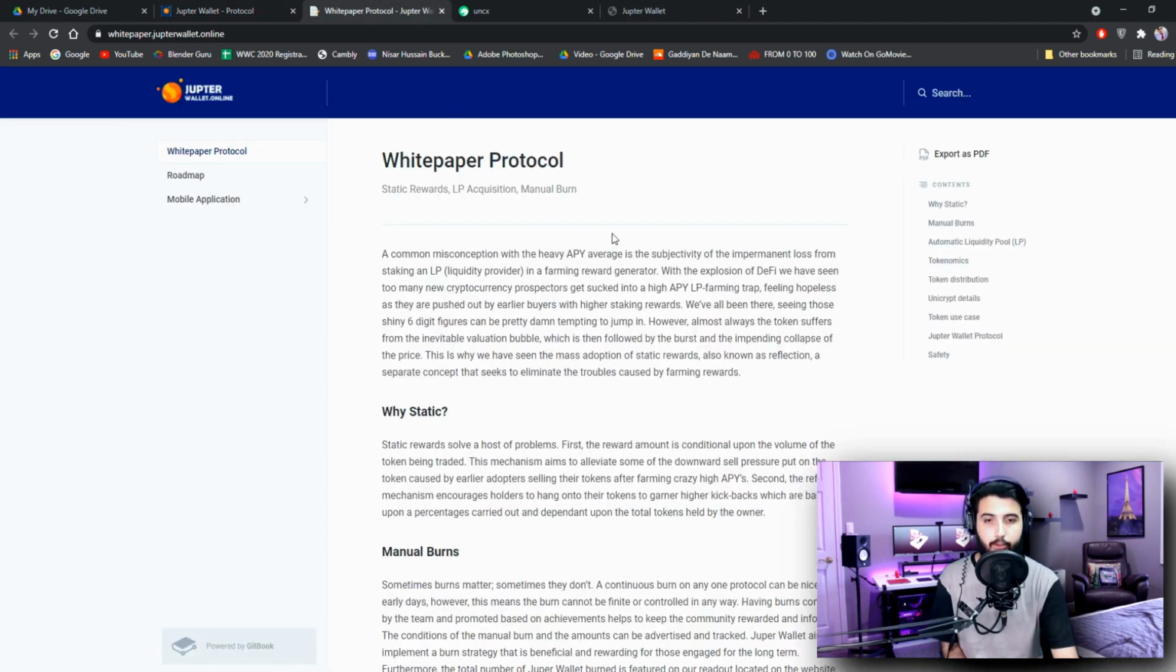So we're going to learn about this project from the white paper. A common misconception with the heavy APY average is the subjectivity of the impermanent loss from staking an LP liquidity provider in a farming reward generator. With the explosion of DeFi, we have seen too many new cryptocurrency prospectors get sucked into a high APY LP farming trap, feeling hopeless as they are pushed out by earlier buyers with higher staking rewards. We've all been there. Seeing those shiny six-digit figures can be pretty tempting to jump in. However, almost always the token suffers from the inevitable valuation bubble, which is then followed by the burst and the impending collapse of the price.